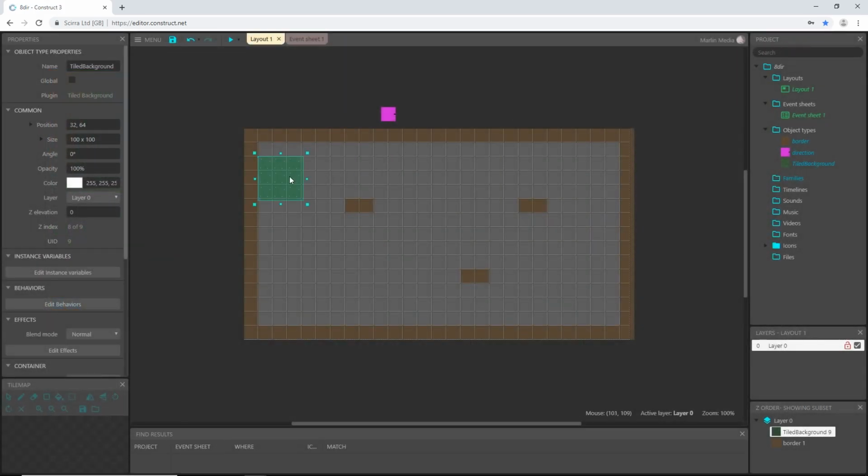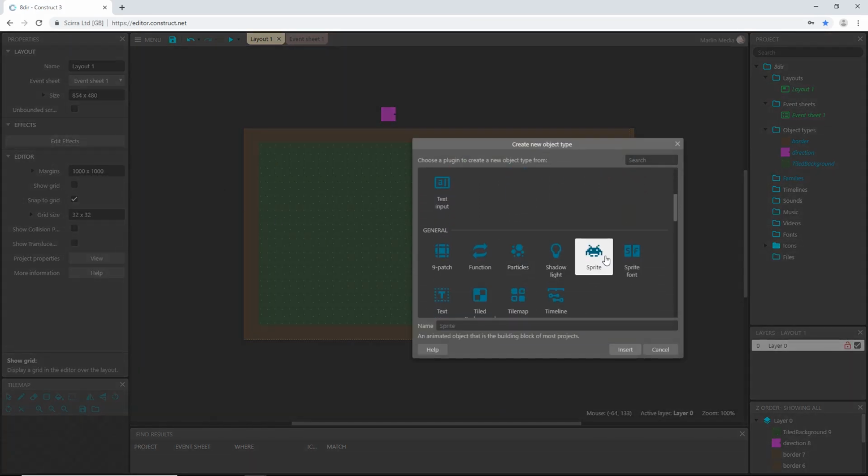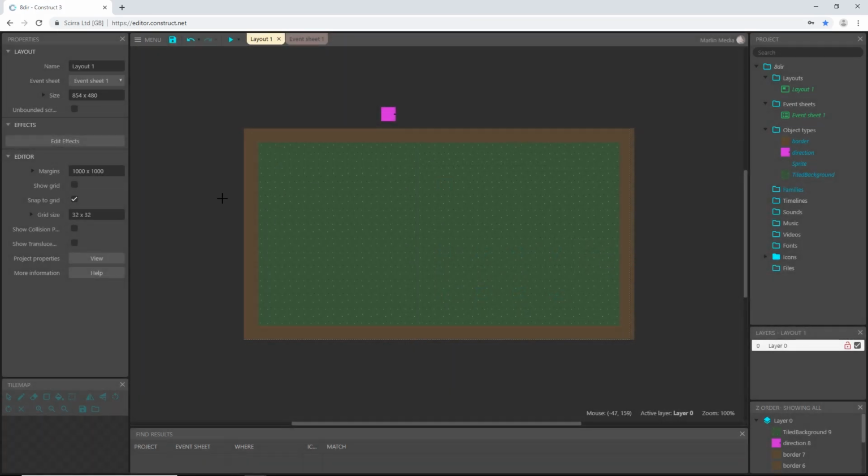And then we're going to take our tiled background and place it in the top left corner, and then we can just drag it out. And now we have grass. And actually I'm going to untick show grid. There we go. Okay, let's go ahead and make one more sprite. And let's place it.